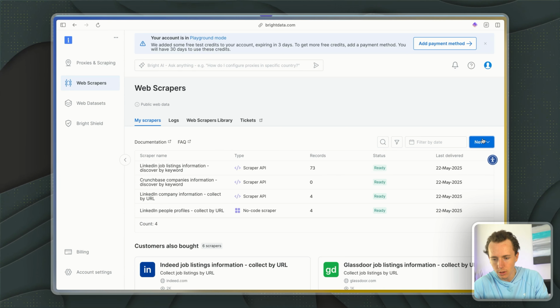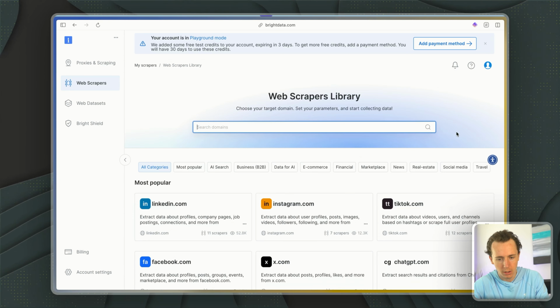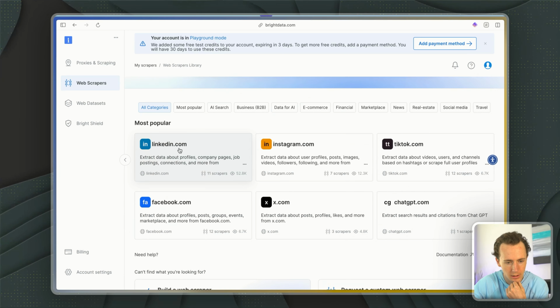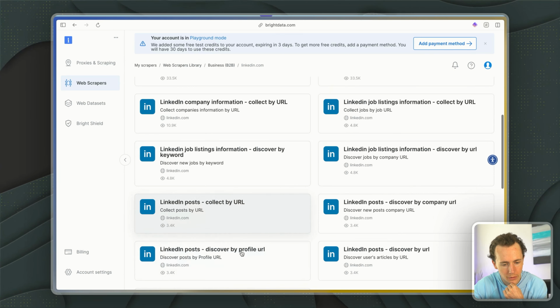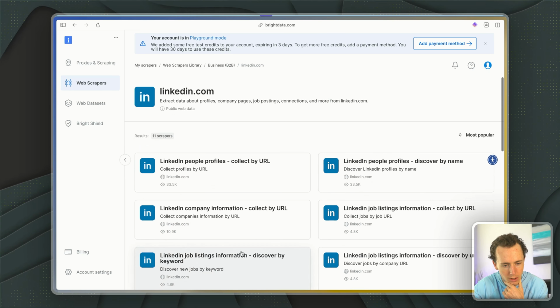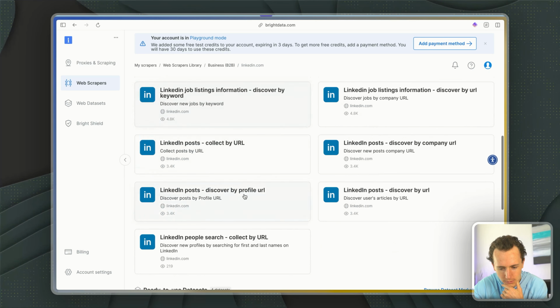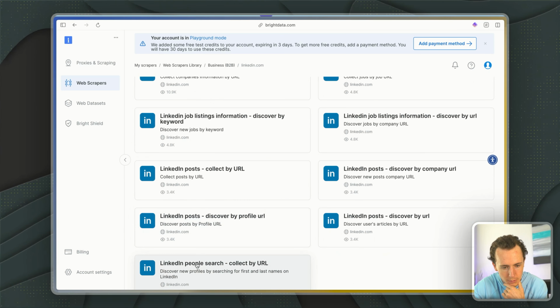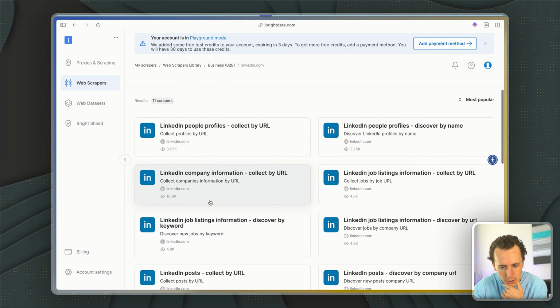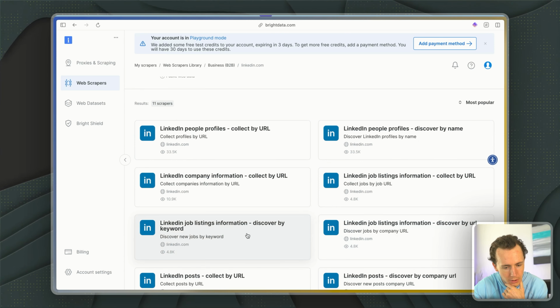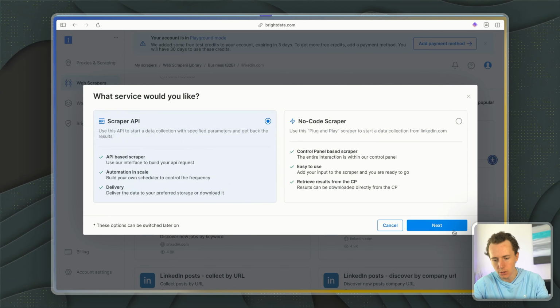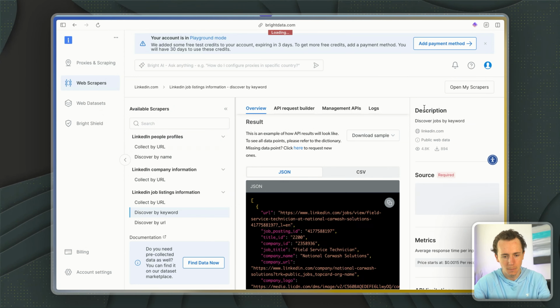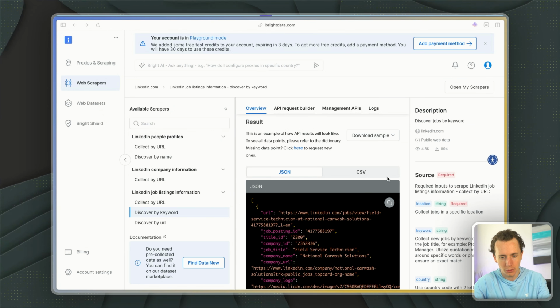Let's go into a new scraper, browse scraper marketplace. And so let's do a LinkedIn job, LinkedIn. I like the job by keyword. Where is it? LinkedIn profiles, posts, people, posts, job listings discovered by URL, job listings discovered by keyword. So let's use that. We're going to choose Scraper API here. And that's going to give us all this information.